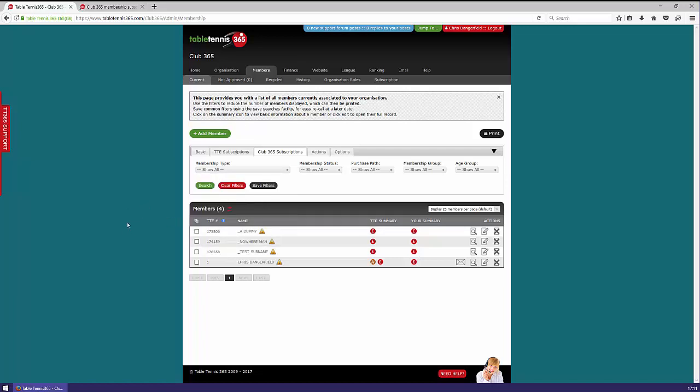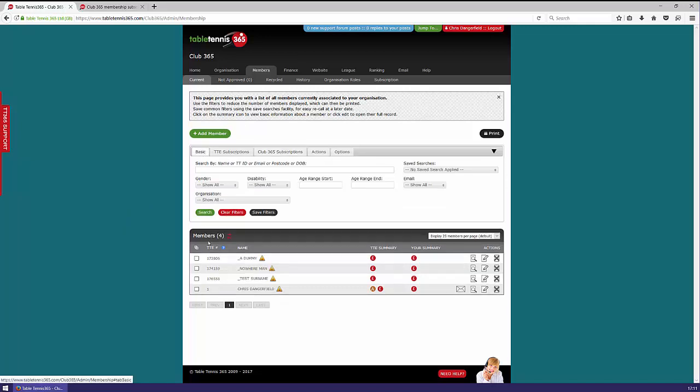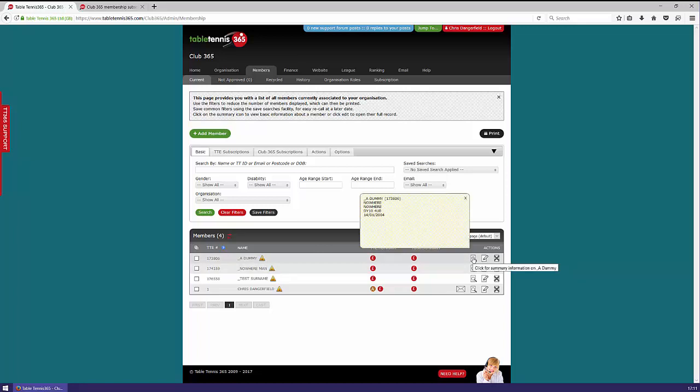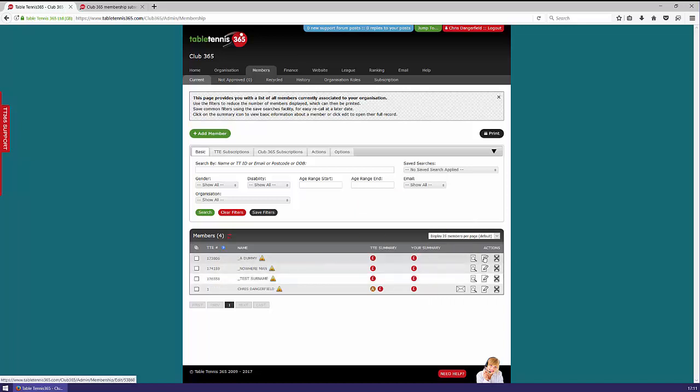So this is just some dummy data that I pulled out of the database quickly for the purpose of showing you some information here. Let's take this first one. So let's just have a quick look at what we're dealing with. Well, we're dealing with a player that's 2004, so they're sort of 12, 13 years old. So we would expect a junior membership for this particular player.